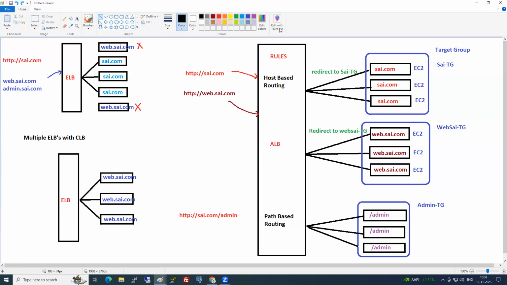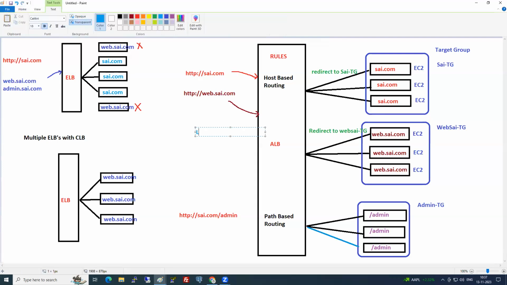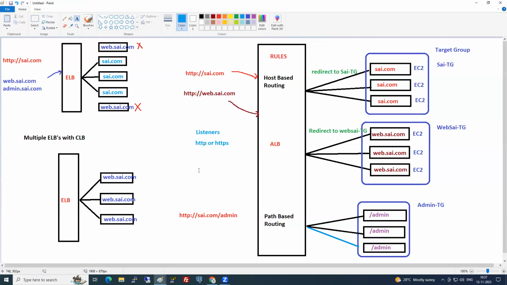Okay, now you tell me, load balancer should listen on which protocol? What do we call it? Listeners. HTTP or HTTPS. For a load balancer, what is the protocol that you can allow? Only HTTP and HTTPS. Is there any other protocol? Is it possible to log into a load balancer with SSH or RDP? No. So for a load balancer, the listeners will always be HTTP and HTTPS.